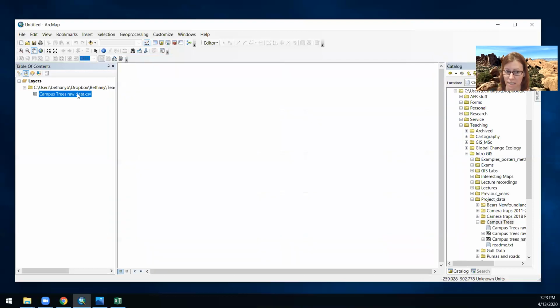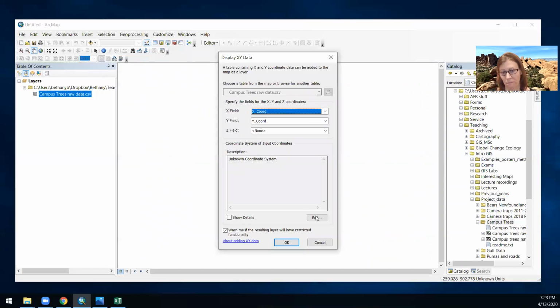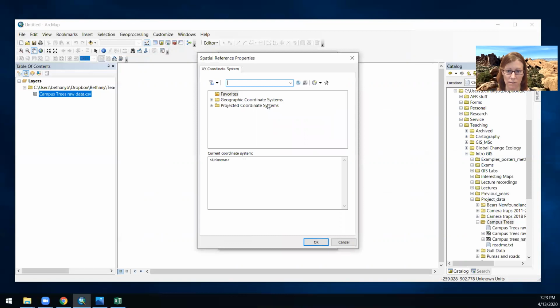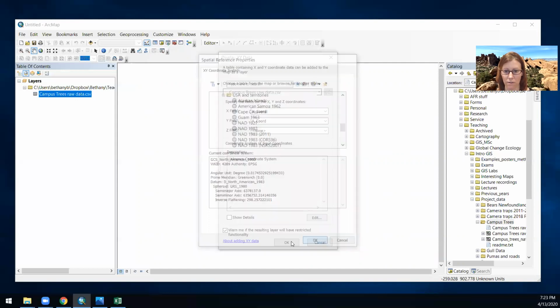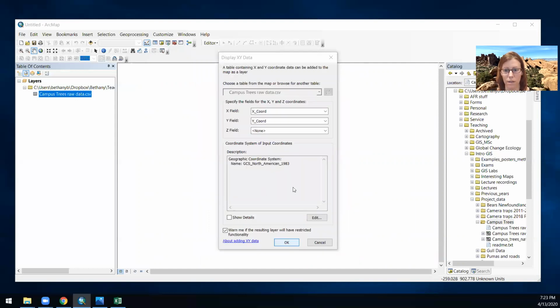Probably you could look in the metadata to find out exactly what datum was used, but basically anything reasonable is totally fine. Geographic coordinate system. Let's go with a North American datum for the US of NAD 83, the North American datum for 1983. Okie doke.